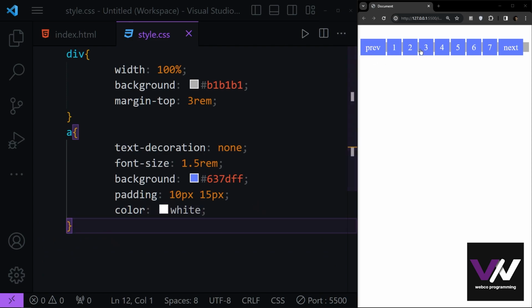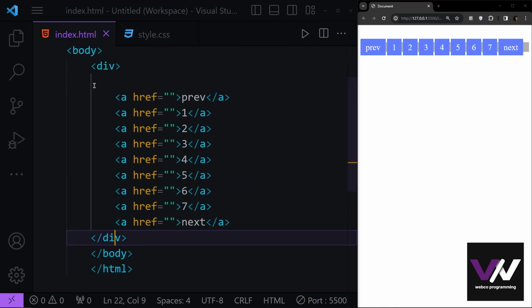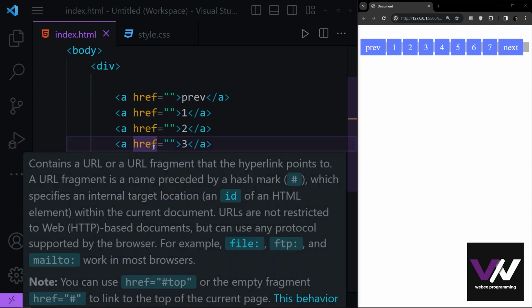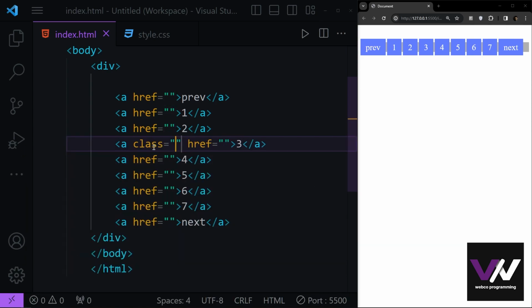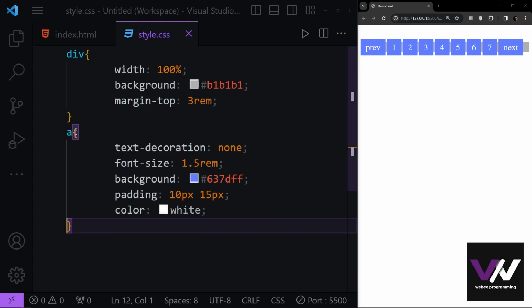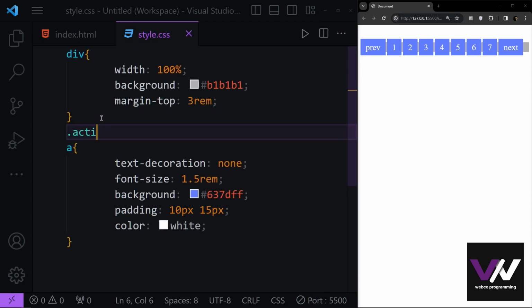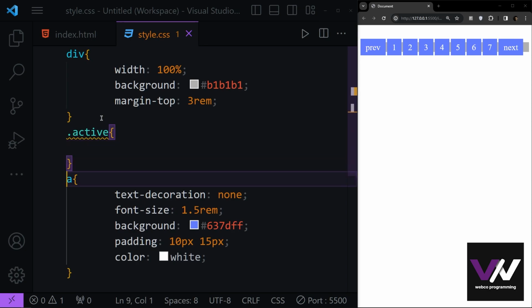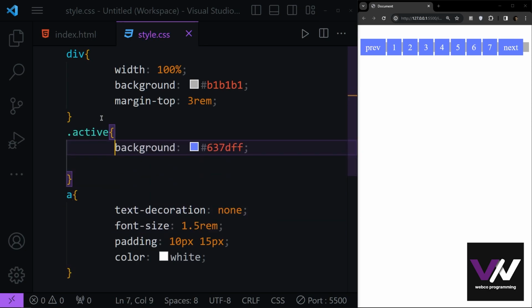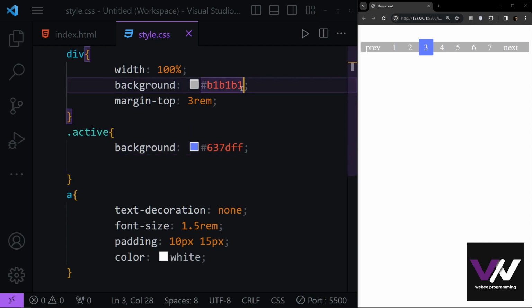But you see, this kind of style is very good for the active ones. For example, let's say we will have this one active. So we add our class name of active to here. And here we have our active class name here. This kind of background is good for that. So we see this is the active one that we have here.